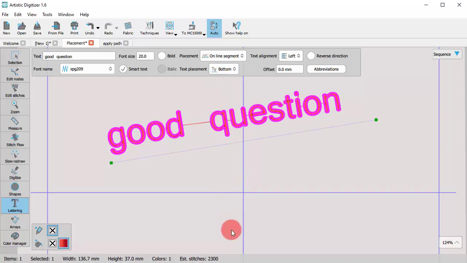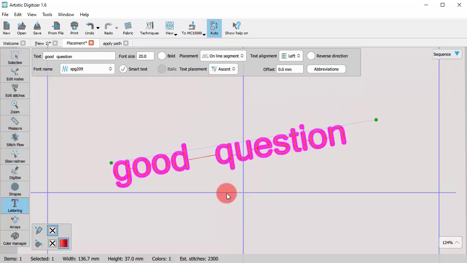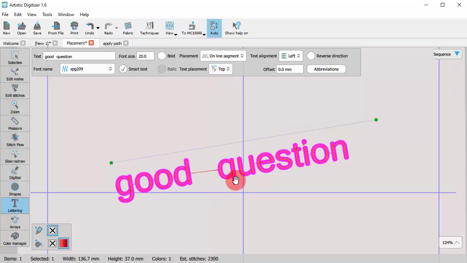In the same way, if you select ascend placement, all letters go below the line, except for ascenders that may go over the line. Finally, using the top placement, all the letters go below the line.